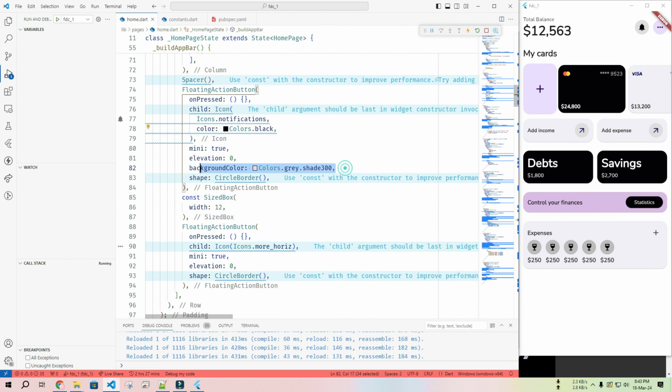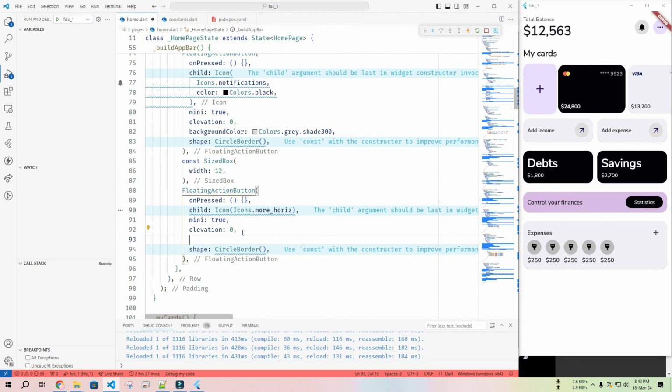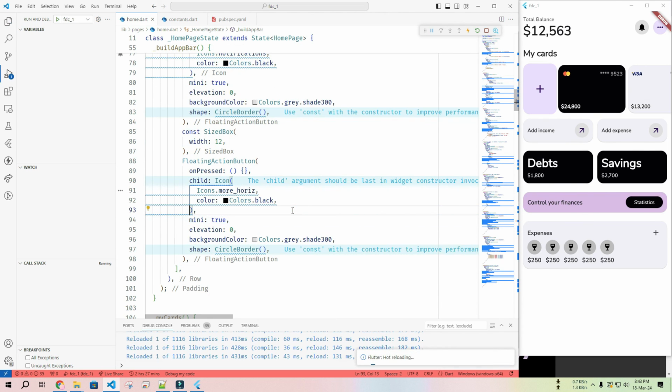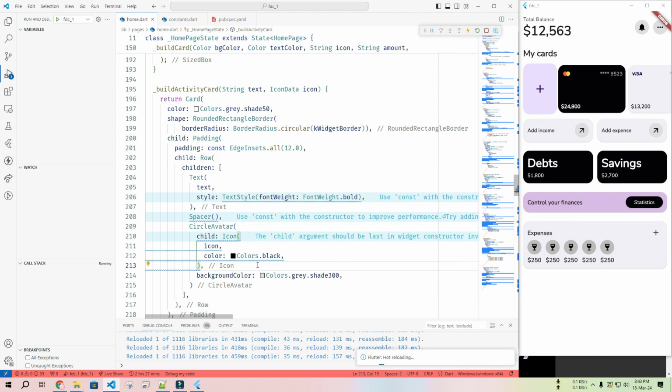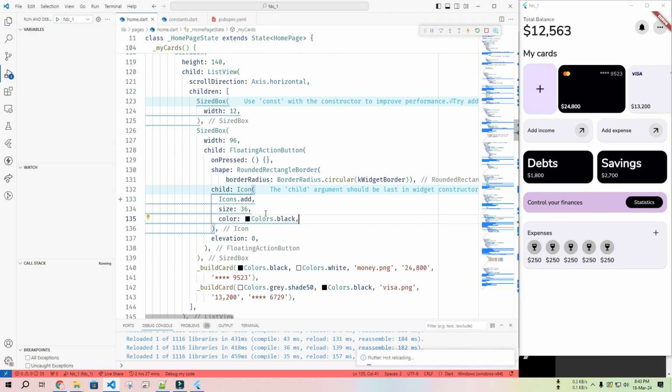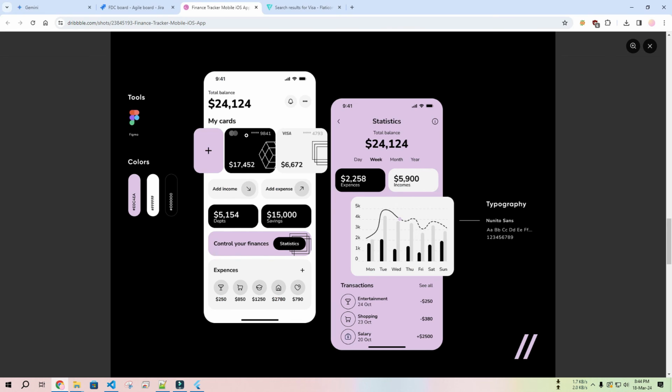Yes, so I'll copy paste this to the second widget as well. And this icon is also in black color, so income card, yes, and this floating action button as well. And yes, now the design is looking same as our product design.